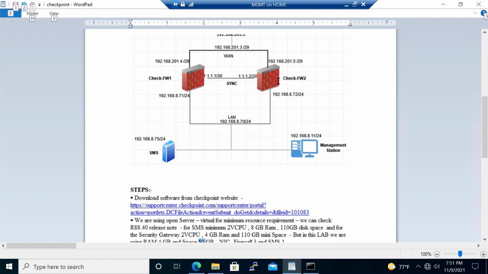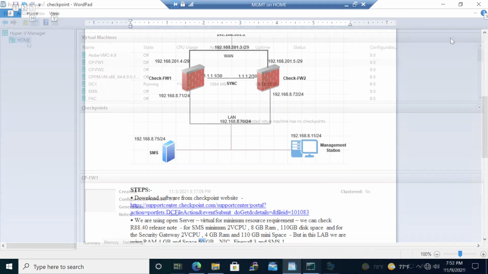Only the configuration which is not syncing is user authentication. We will check that out. That's a deep level. The user authentication part will not sync with the standby device. That user, one more time he has to connect. So let's start the installation.